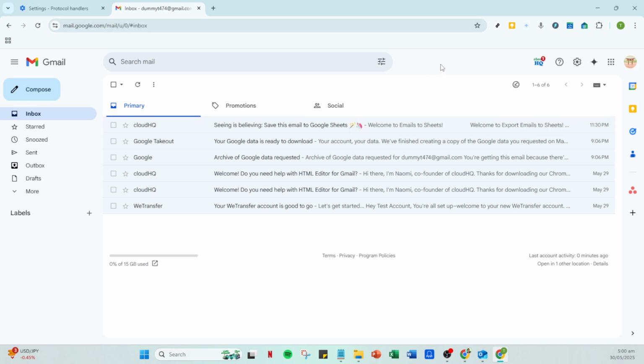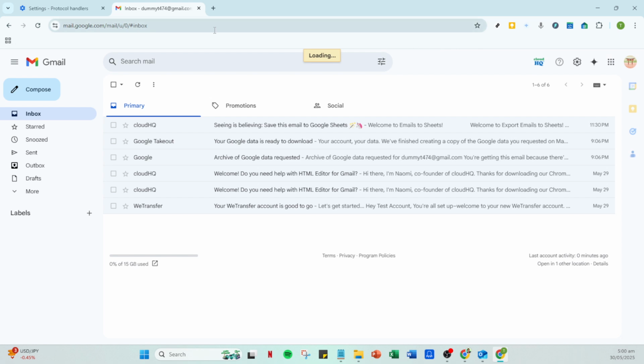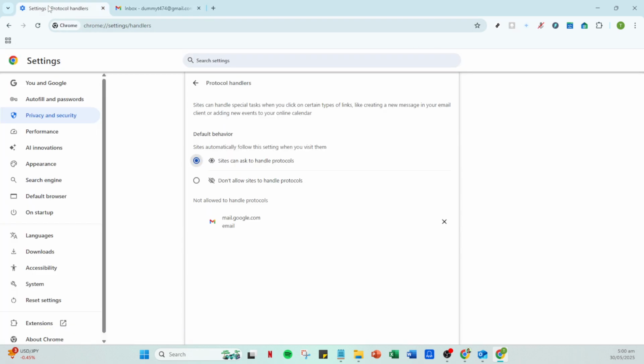And just like that, you've ensured that every time you click on an email link in Chrome, it will open directly in Gmail. It's a small setting that's going to streamline your workflow significantly, saving you clicks and time. Now you're all set up to enjoy a seamless experience when handling email links in your Chrome browser.